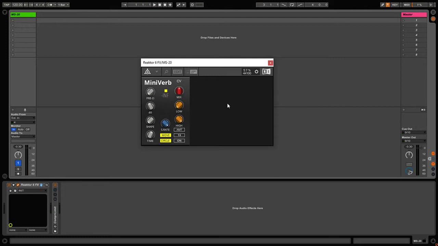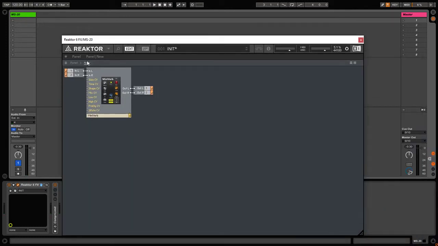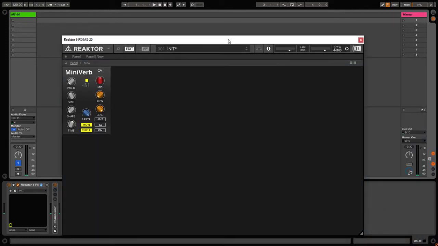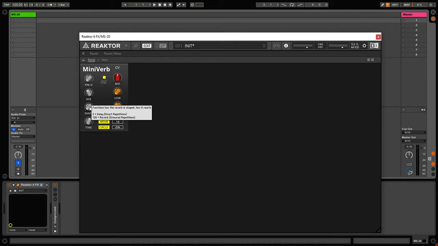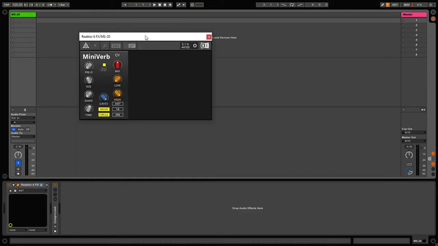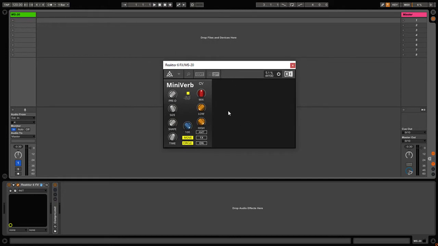Moving down from there, we have the shape control. So this goes from a direct type of sound. I think all of these do have knob descriptions as well. So if I go to this i in Reaktor, hover over any control, and it'll tell you. However, so yeah, moving on. So the shape control is going from 0 to 100 as well. This is from direct repetition to 100 being a more smeared reverb sound. I took off the modulation and feedback routing, so it's going to be mono.